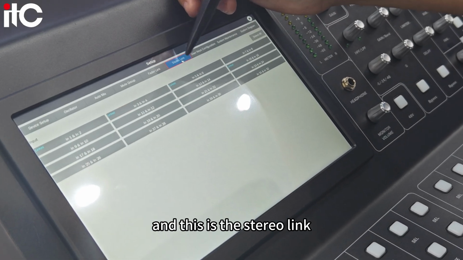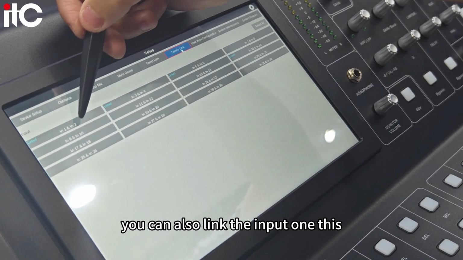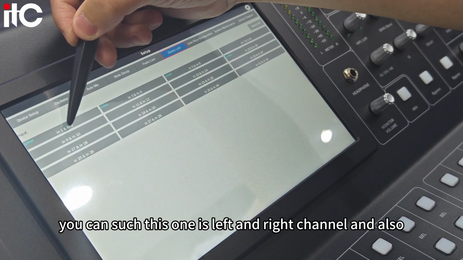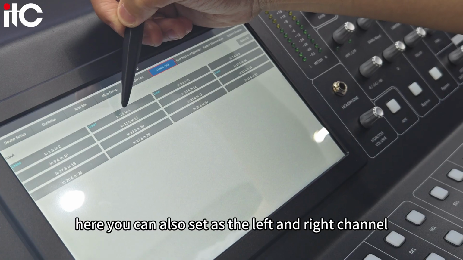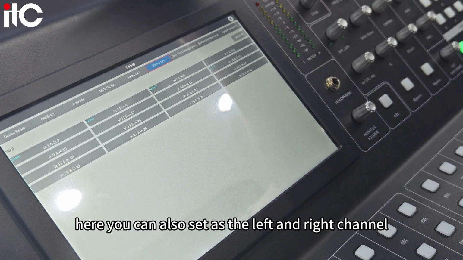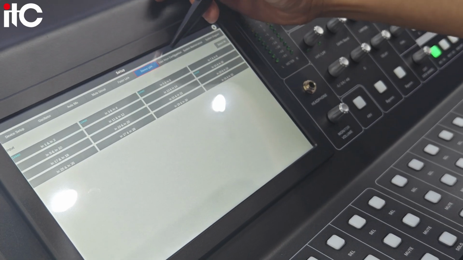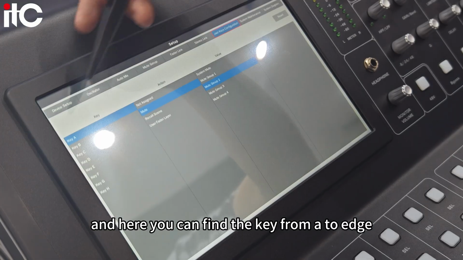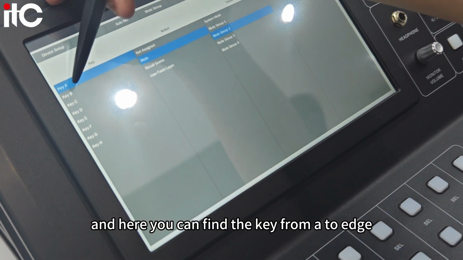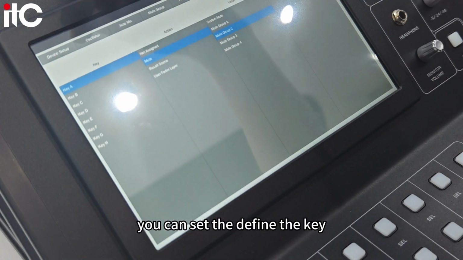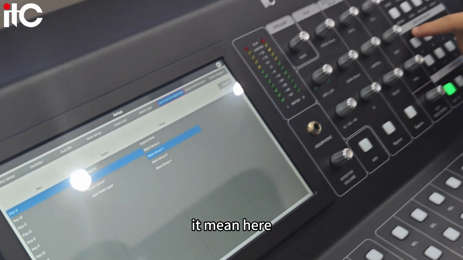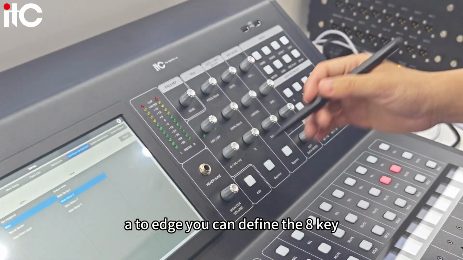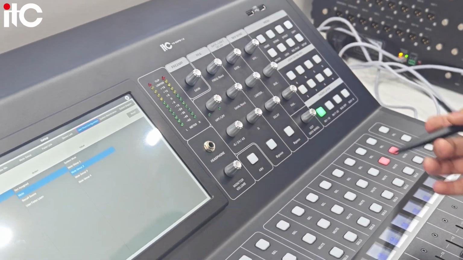And this is the stereo link. You can also link input 1 to this. Such as this one is the left and right channel, and also here you can set the left and the right channel. And here you can find the keys from A to H. You can define the keys. In here A to H, you can define 8 keys.